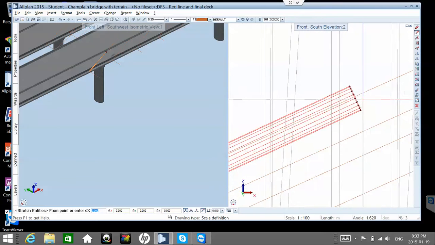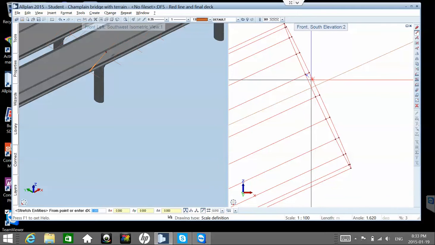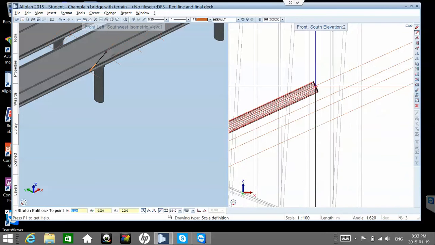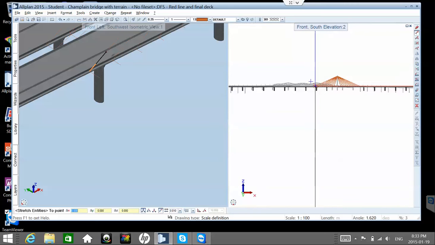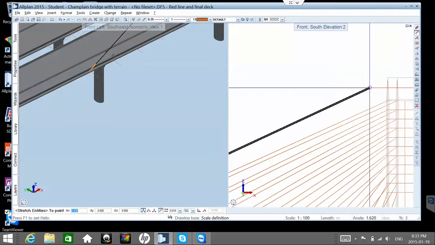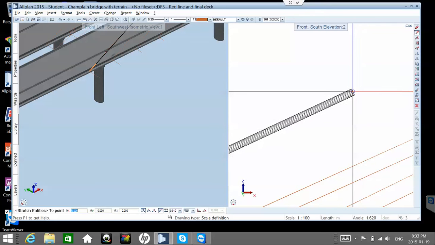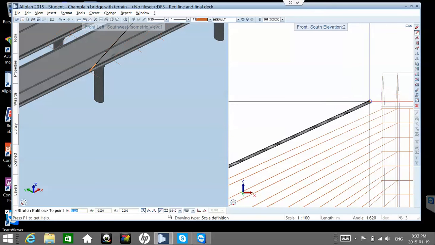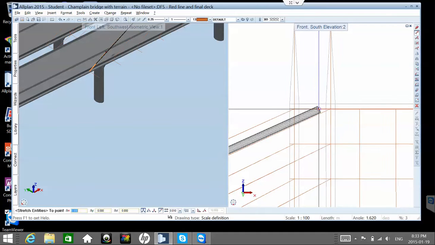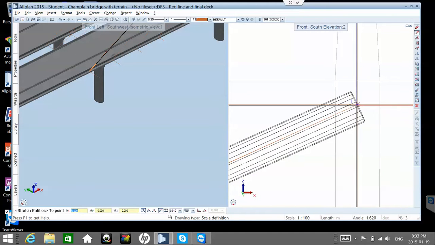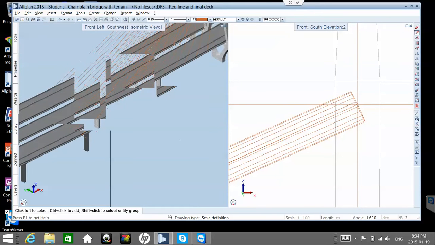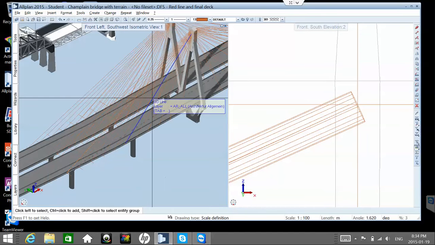But we can do something like this, modify points. And I'm going to pick this point. And then I'll pick the ending of this first line. The only problem is I don't know which one it is. Okay, you click on the ending. Okay, correct. So now it's an easy job to change the others.